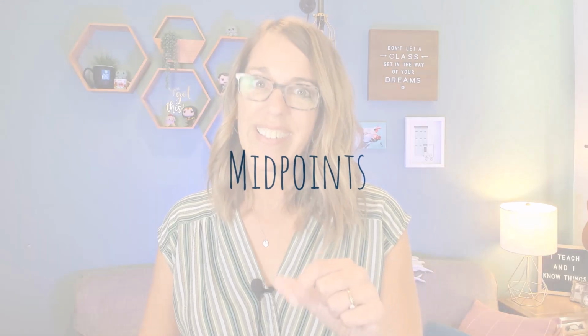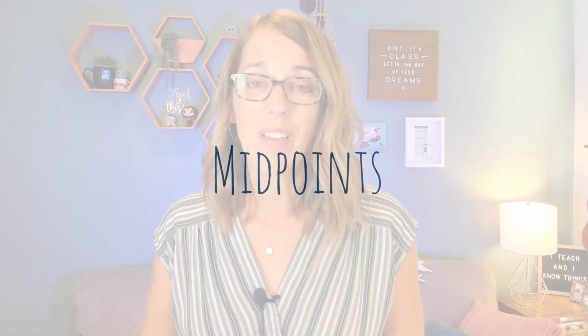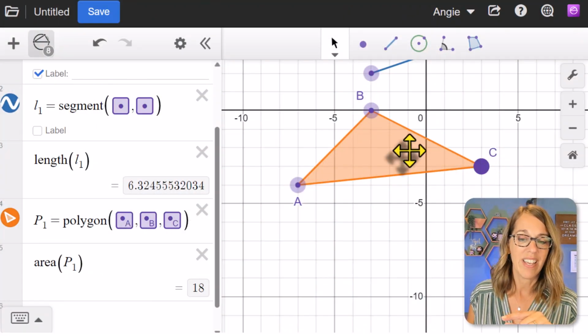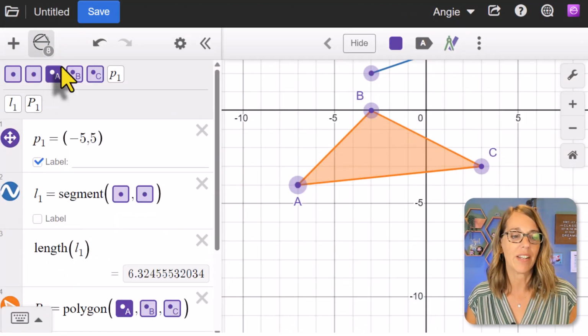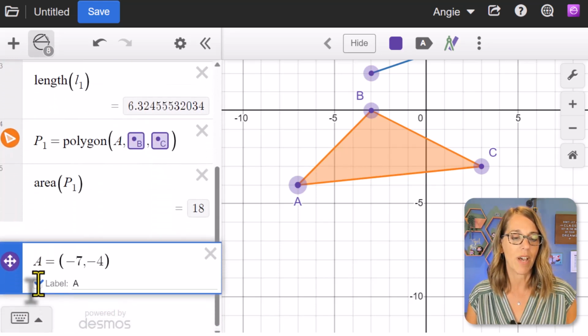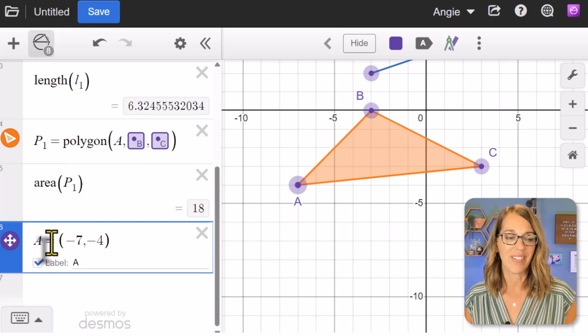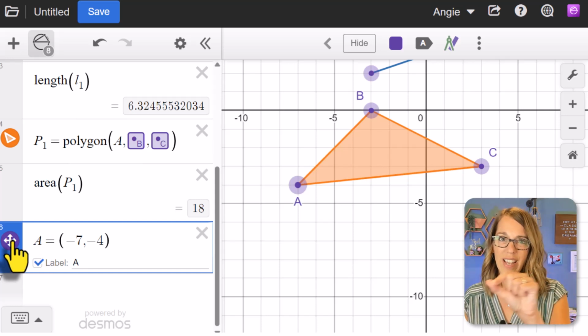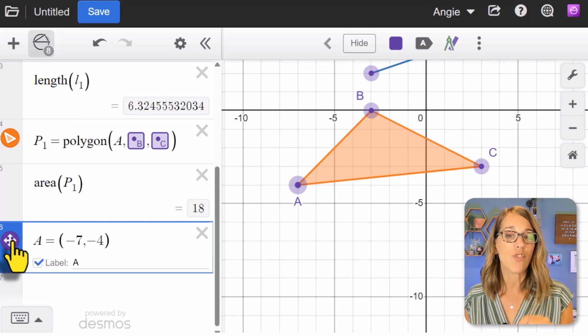Now we haven't done a midpoint. I'm going to find the midpoint of the bottom edge of my triangle. But before I do that, I want to show you how everything here is dynamic. I'm going to take point A and I'm going to add it to my expression list so that you can see what happens. I'm going to put it down at the bottom next to my area. Okay, so point A, you see these little crossing arrows? This means that it is draggable.